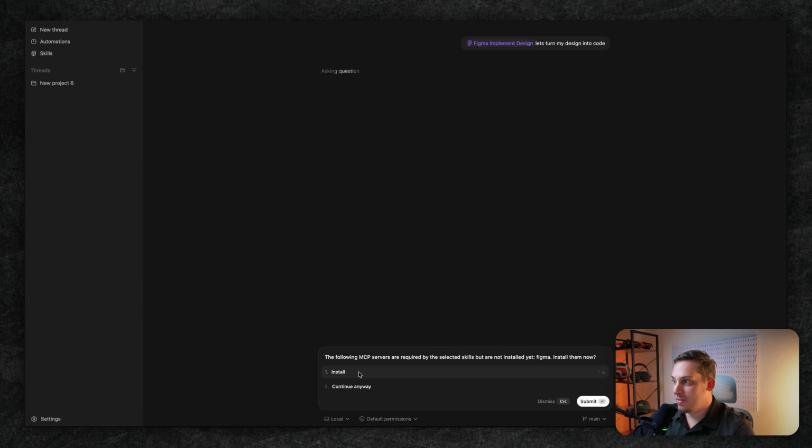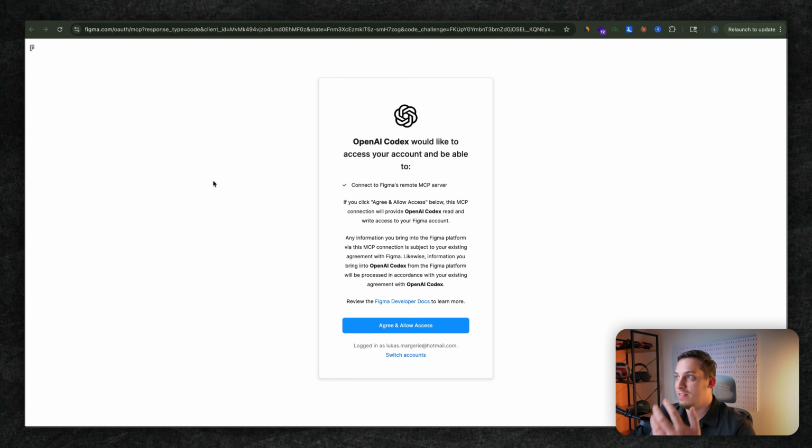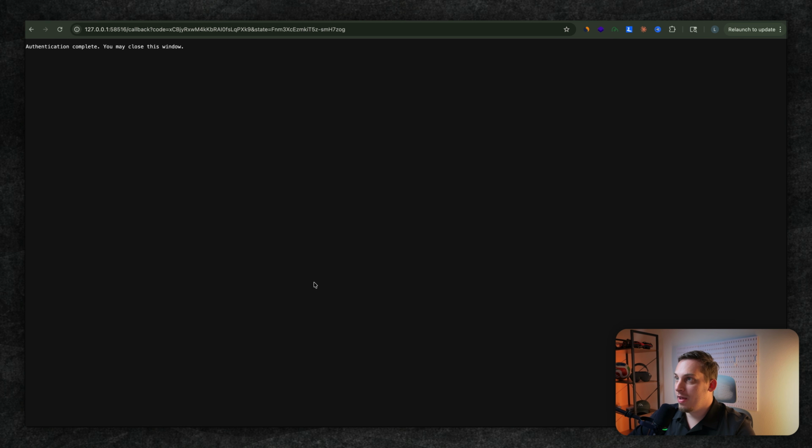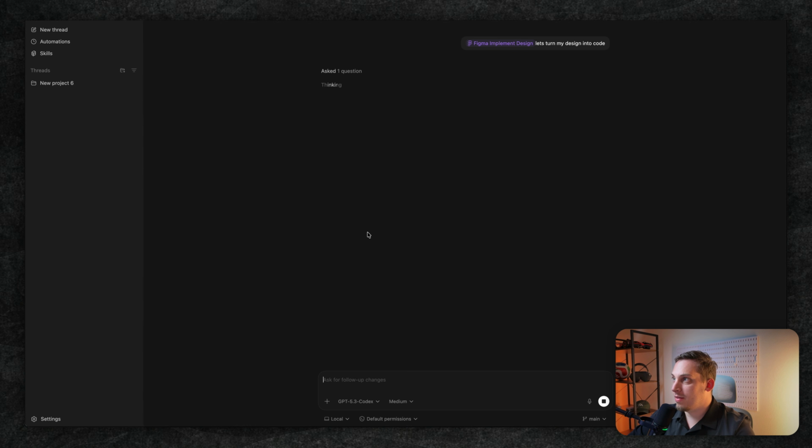So I just said that. It immediately gave me this little pop-up. The following MCP servers are required by the selected skills but are not installed yet. Figma, install them now, install. And that takes me to this little widget over here. I'm going to click on agree and allow access. And now we're back into Codex.